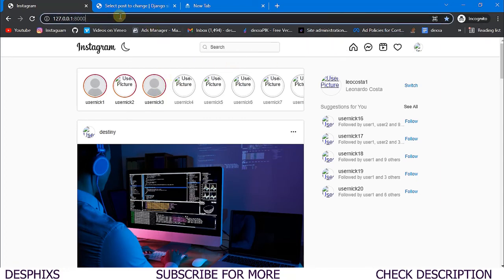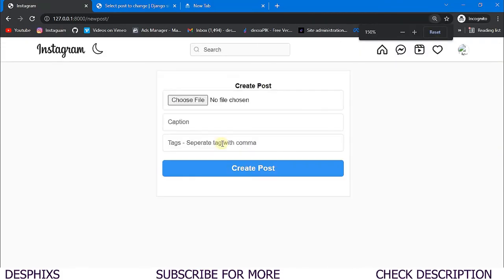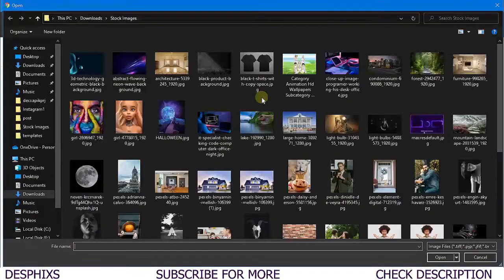Now when we come over to /new post, this is what we have. Still not looking really good, but don't worry, we are still going to go ahead and style things up when we are done with this tutorial. So that should be it for this tutorial.